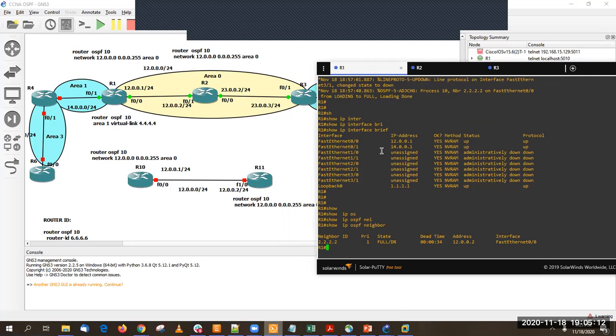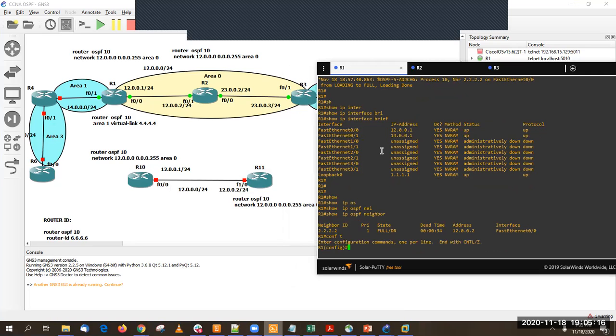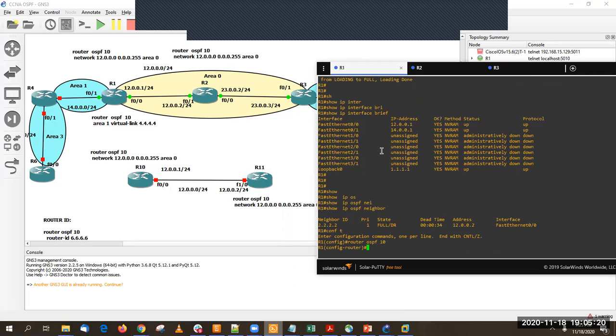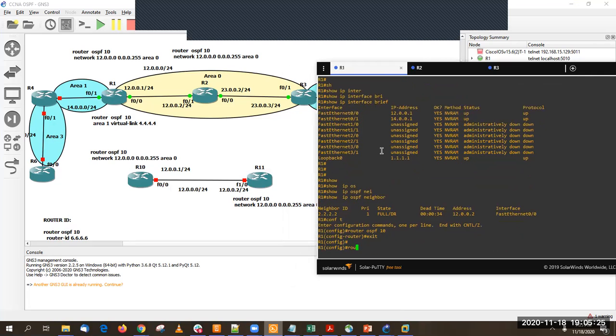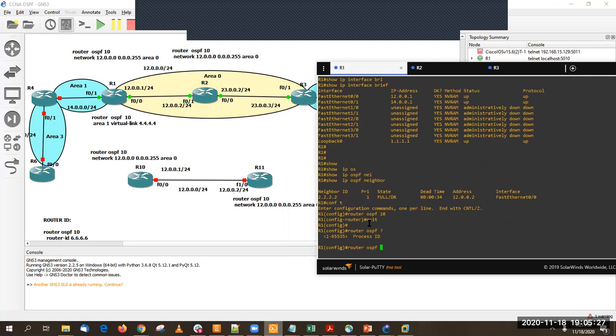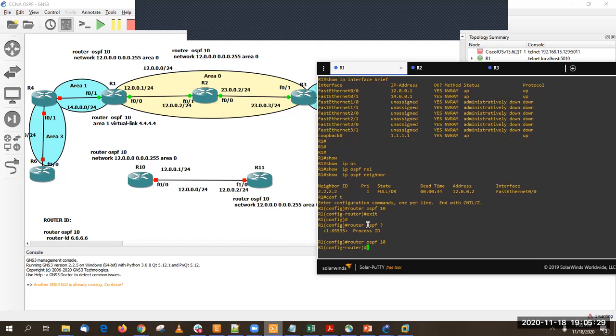As I said, I should have a unique router ID. So how do I change router ID? Go to router OSPF 10. Hey, 1 minute. Router OSPF gets process ID. Yeah. Router OSPF 10. Then change router ID. What if I'm going to keep it as 2.2.2.2? This router ID is of R2's router ID.